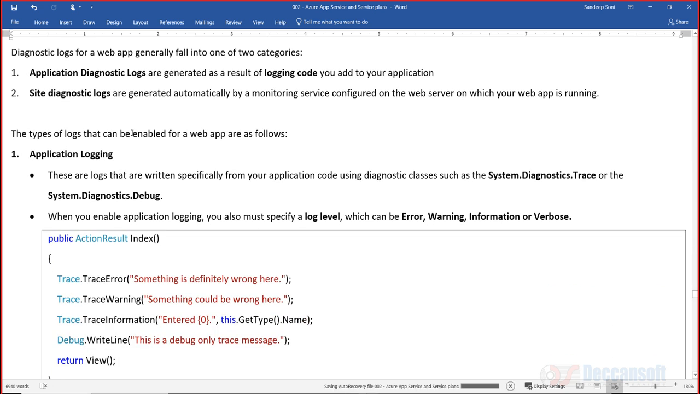Now, coming to diagnostics, that was the debugging feature. What I showed you was the debugging feature. Now coming to diagnostics, we have two types of diagnostic logs generated. One we call application diagnostic logs and the other is called site diagnostic logs.